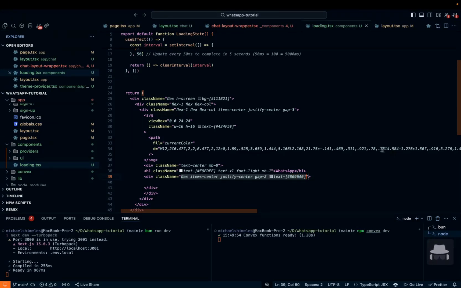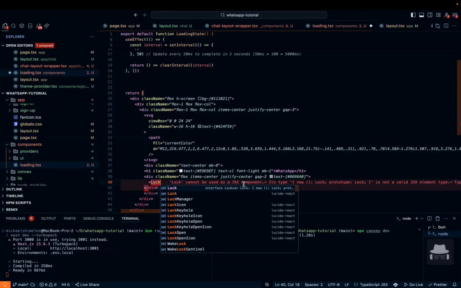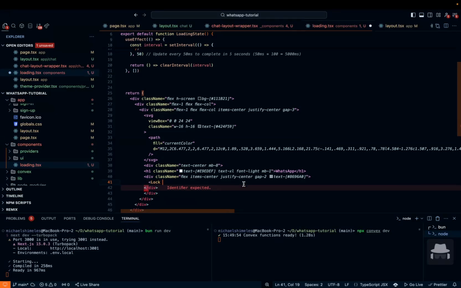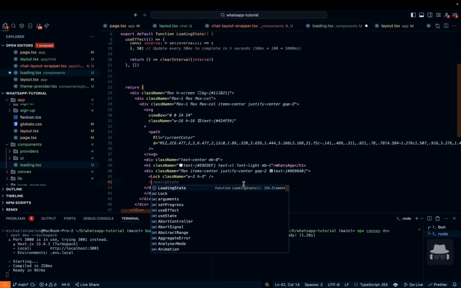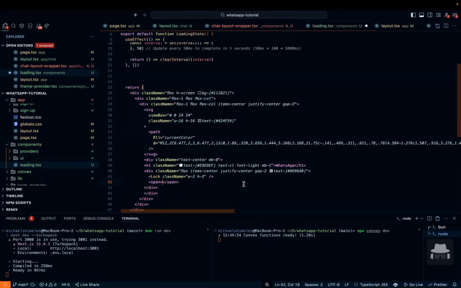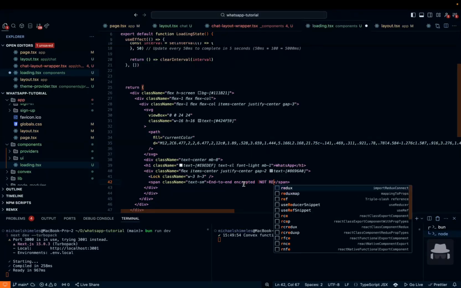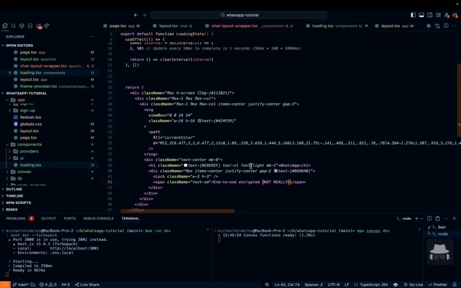6A0. Perfect. And then we're going to do a lock icon, and this is going to be from Lucide React. We're going to do class name, and we're going to do width 3, height 3. This is self-closing. And then we're going to do a span. And this span is going to be class name, text-sm. And we're going to say end-to-end encrypted. Not really, because it's not really encrypted at all.